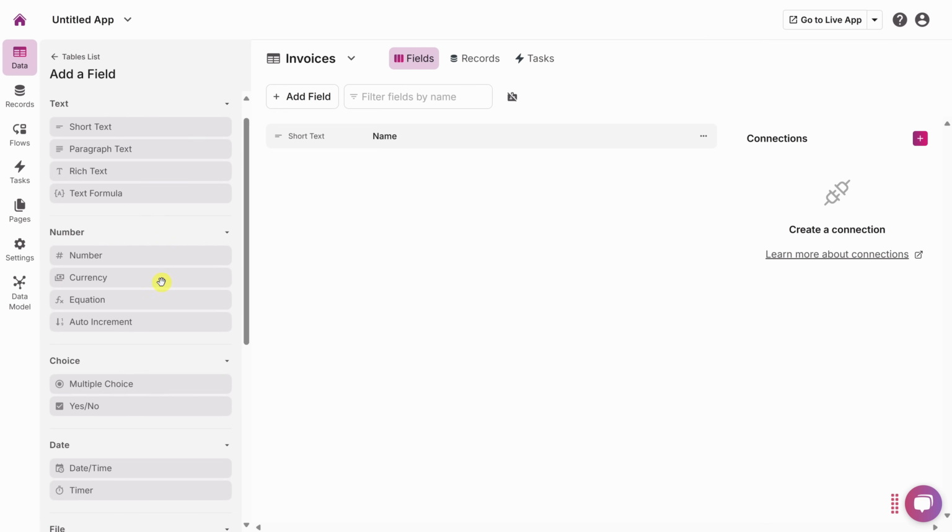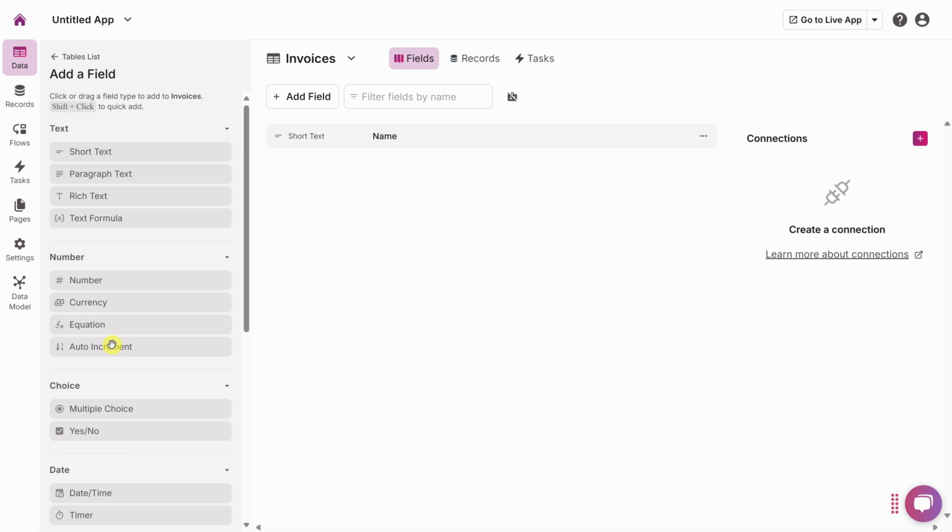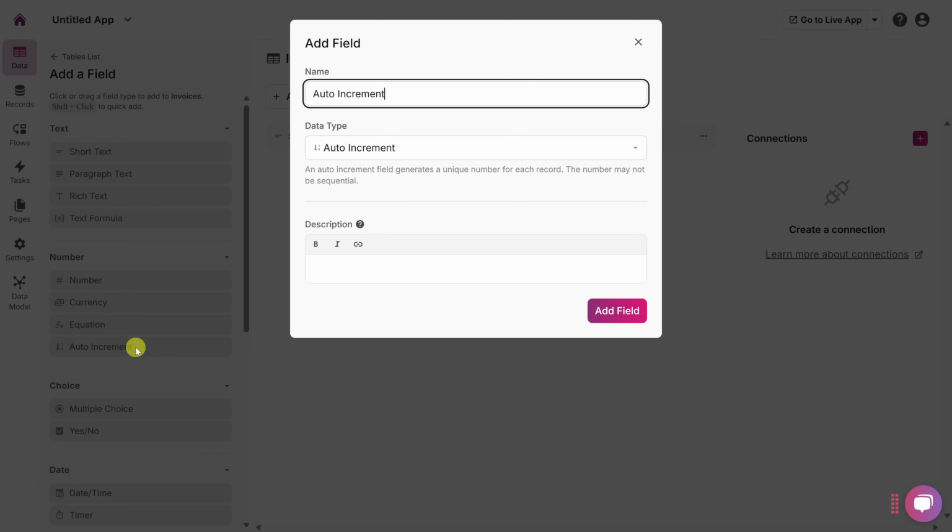And here I have all these different types of fields. And right here within the number category, there's the option for auto increment. This way, every time we create a new invoice, it'll automatically increment the number. That seems like a good idea, so let's click on this. Here, we can set the attributes for this field. Now, currently it's called auto increment, but let's change that name. I'll call it invoice number. The data type is set to auto increment, and here I could type in a description, but I think this looks good, so let's click on add field.